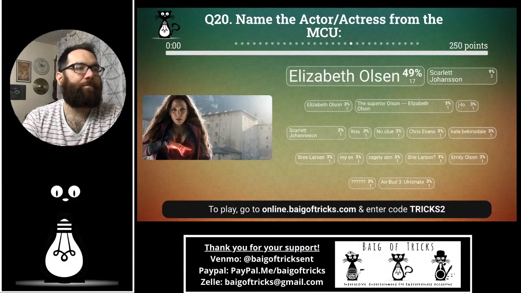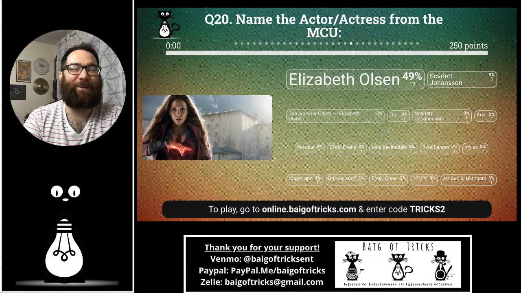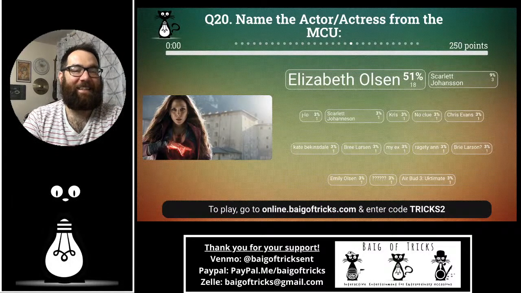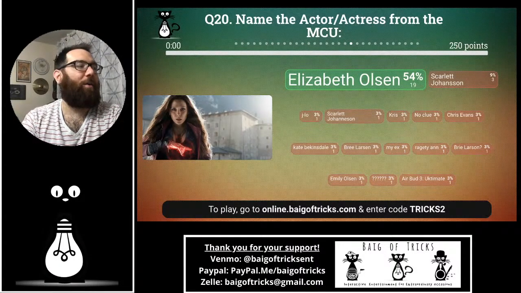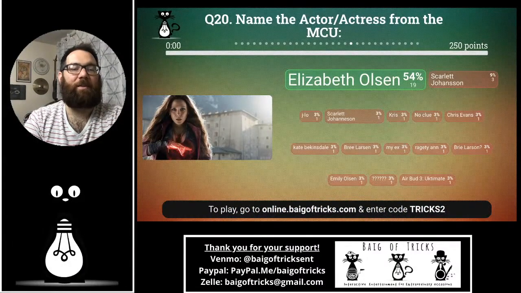Everybody's in. This one is not Scarlett Johansson, the Superior Olsen, yes. Not Kate Beckinsale, not Emily. This is Elizabeth Olsen. You have Mary-Kate, you have Ashley, and then you have Elizabeth. Yeah, I think she's probably the Superior Olsen at this point.